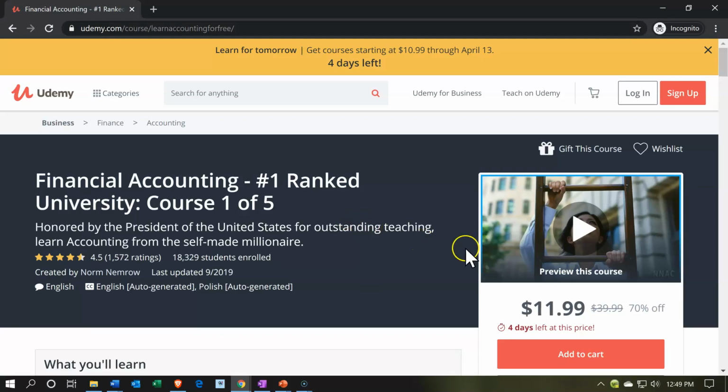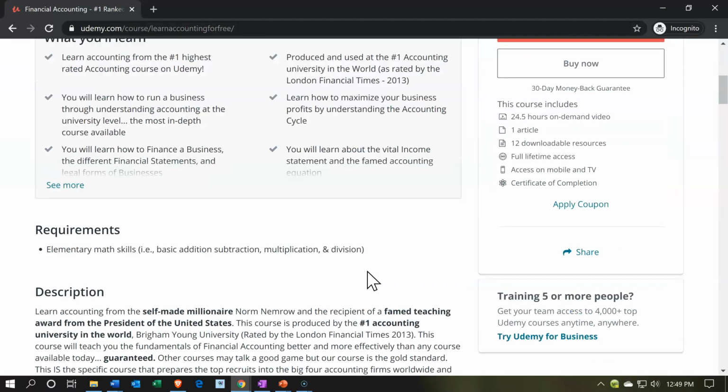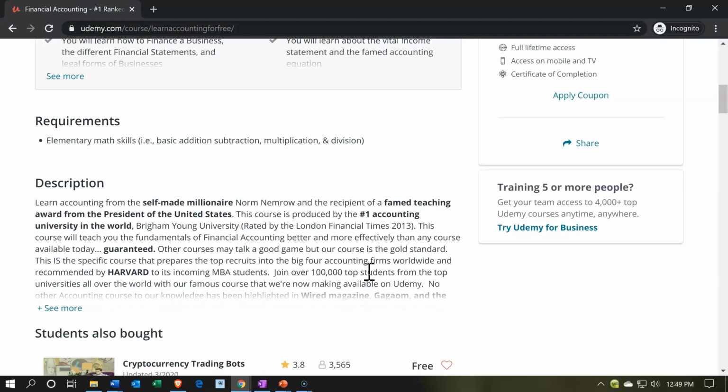So they got this image on here and then they've got the video. And that's basically what's going to happen. You got the intro here. That looks good. And then you've got what you're going to learn. And you want to have actionable terms typically on what you're going to learn. Requirements, what you need, and then the description.